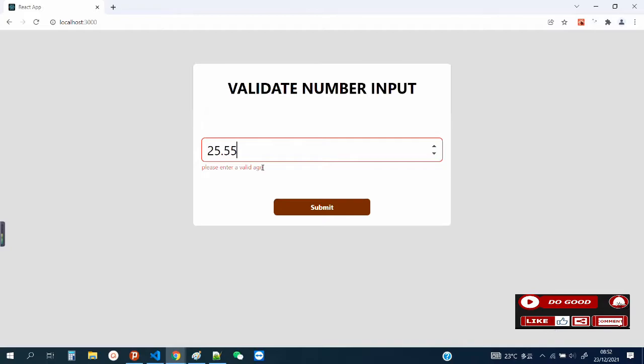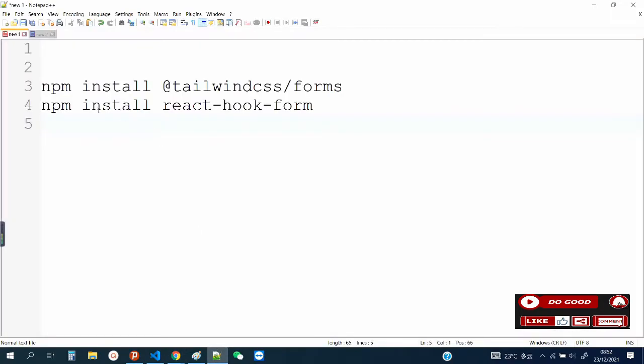So guys, let's develop this using React Hook Form version 7. If you want to type along with me, kindly install the following. 1. npm install tailwindcss/forms. Then 2. npm install react-hook-form. Now let's do a quick one with the Tailwind CSS forms.